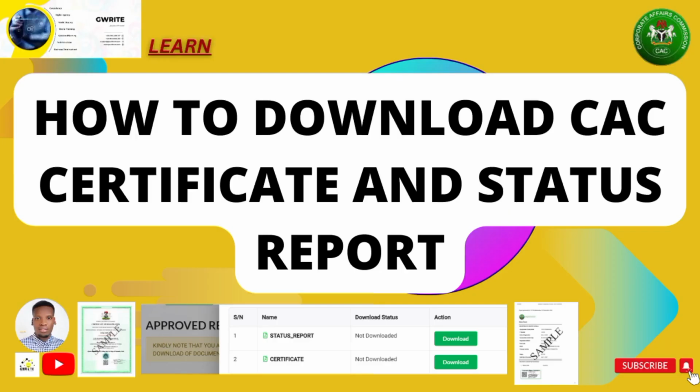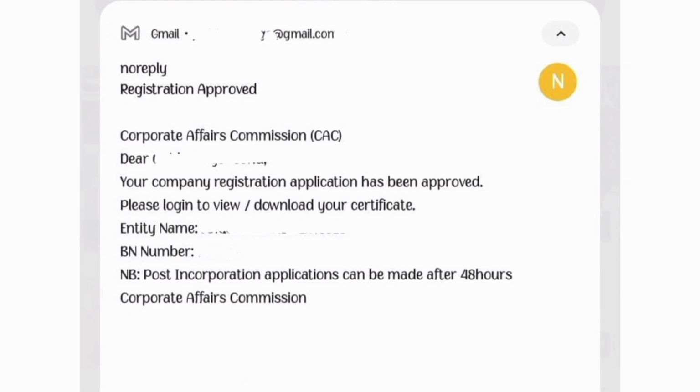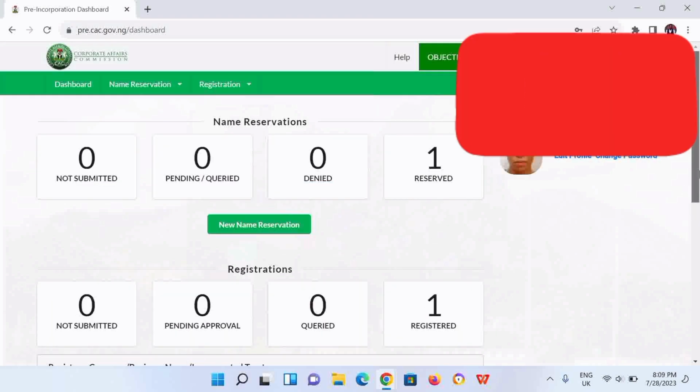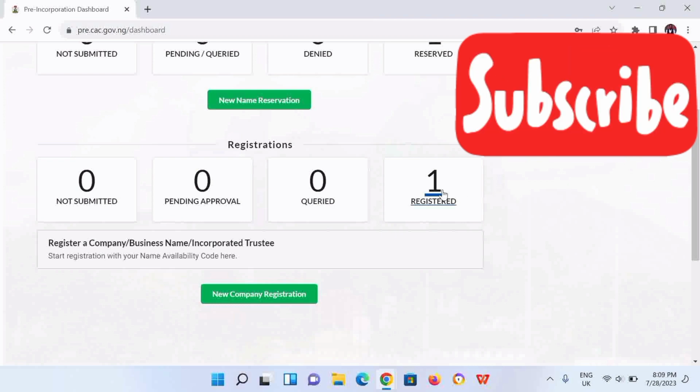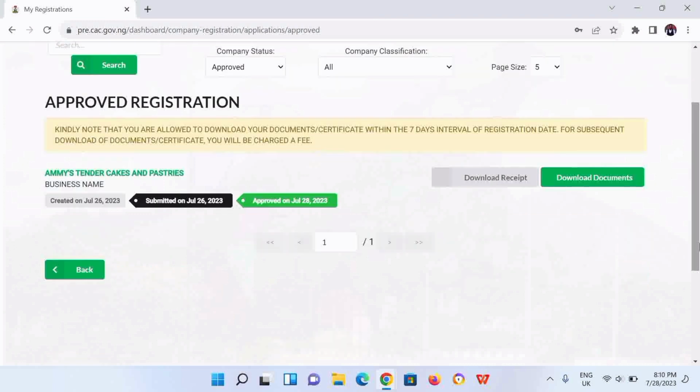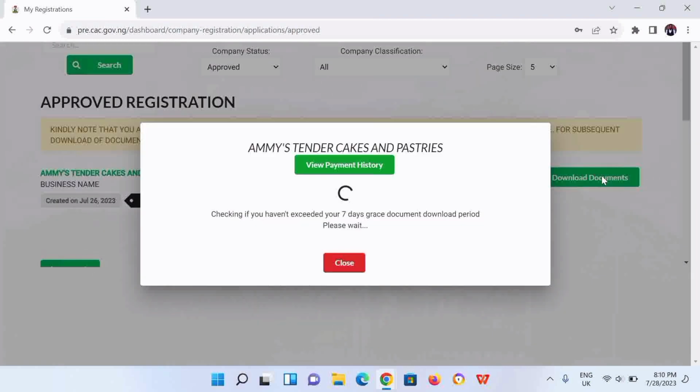After the business registration has been successful, the next step is to download your CAC document. So you're going to get an email notification from CAC that your registration was successful. So you come back to CAC website and log in. Then you could see the registered button. So it shows that the business has been registered. Then you click on that. Then you're going to find the download document button at the right hand side. So you click on download document for your business.